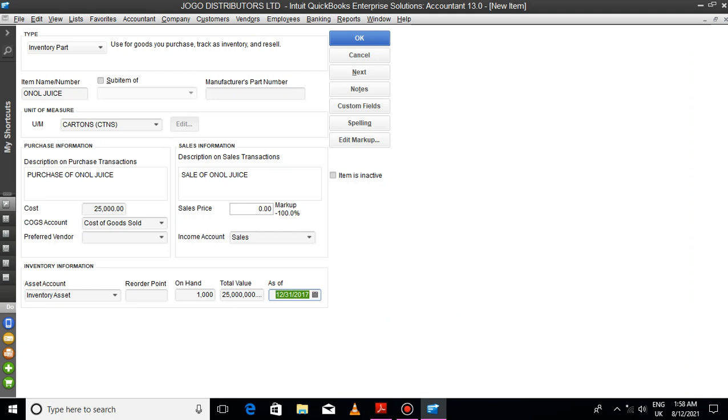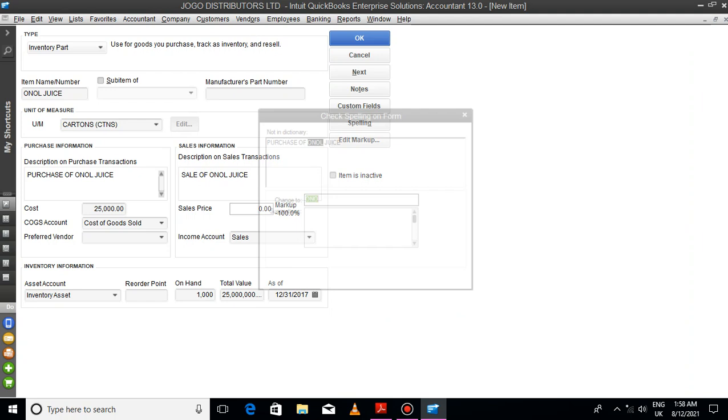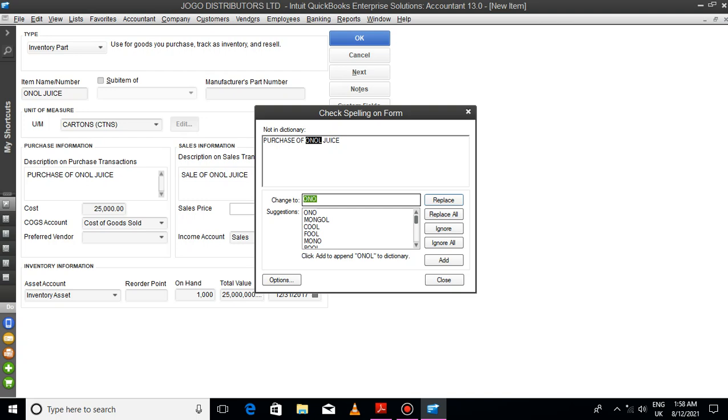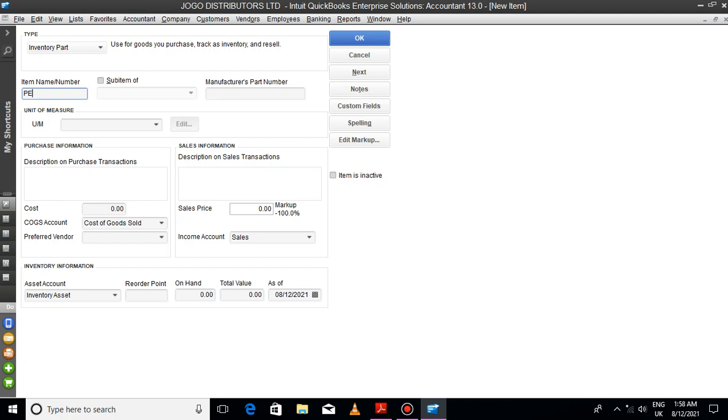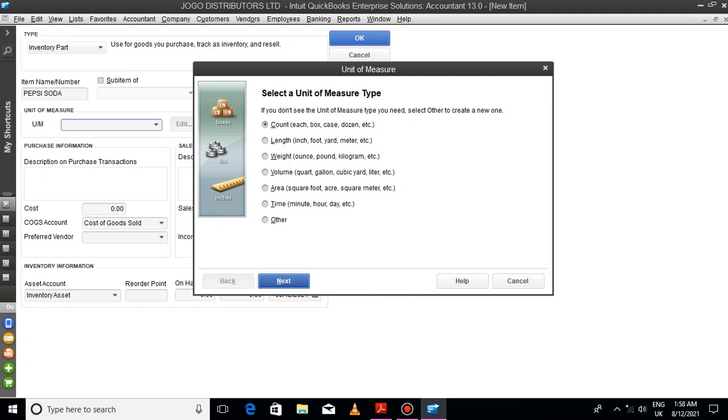Now some of you will press OK, but I prefer next. When I press next, it allows me to put in the next item, then I press OK at once. Wait and see. So you say Pepsi soda. It's also in cartons, cases. So I say add new. It's in count. Next. Since it's not here, say other.